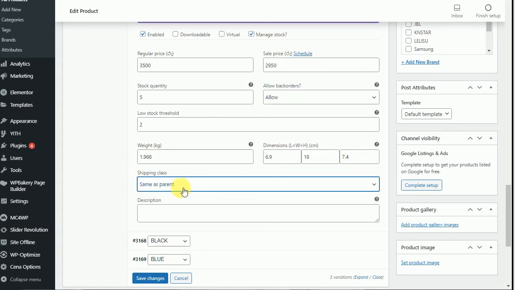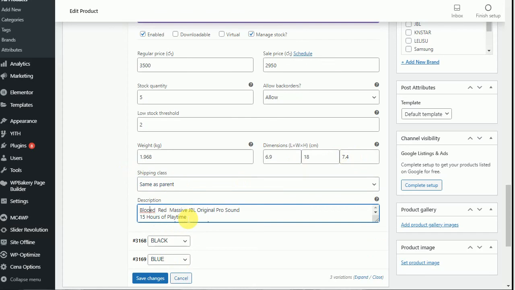So I'm choosing the same as parent, and then I am here to type the description. I have typed the suitable one: the blood red massive JBL original Pro Sound, 15 hours of playtime, IP67 waterproof and dustproof speaker. I'm typing this one, and I did that one.